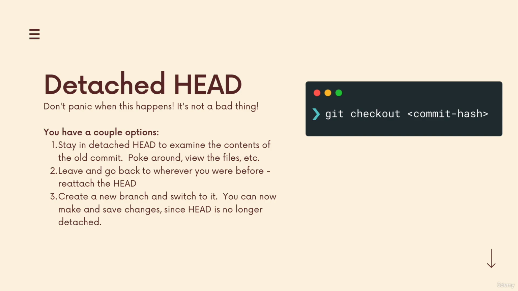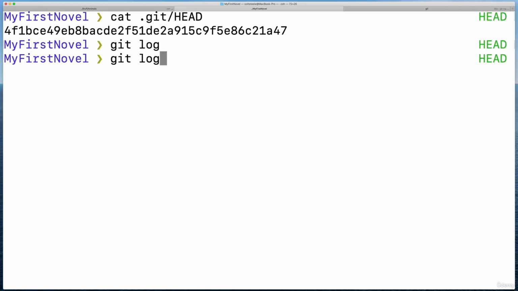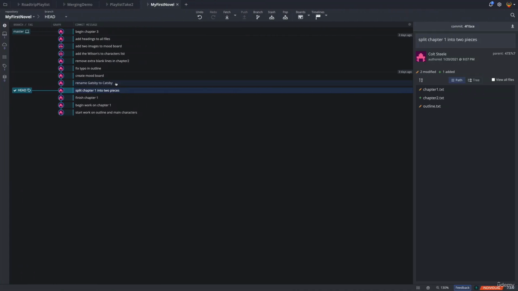So now let's talk about what we can do in this detached head state. In my repo, I've gone back to, what is this commit again? For F1, split chapter 1 into 2 pieces. I'll also show you in GitKraken. This is where I went back to.